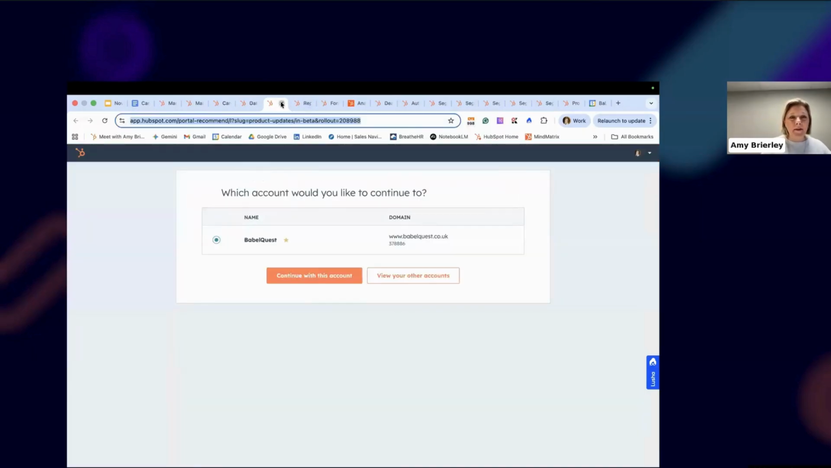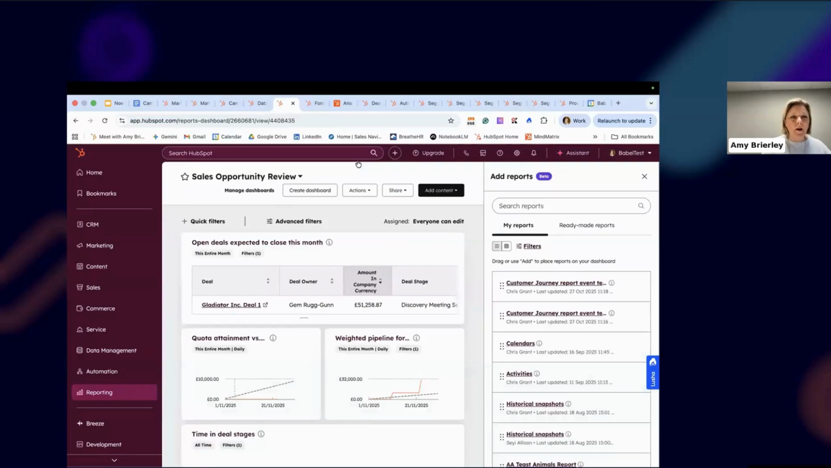Where are we up to? So I've done that one. Let's go. Yeah, this is a really nice one. You'll love this one too, I'm sure, Chris.